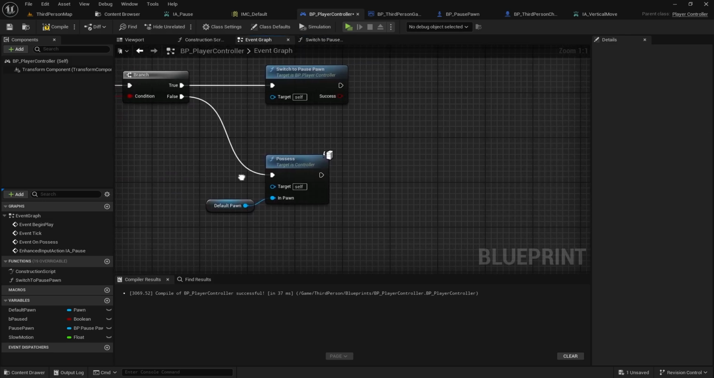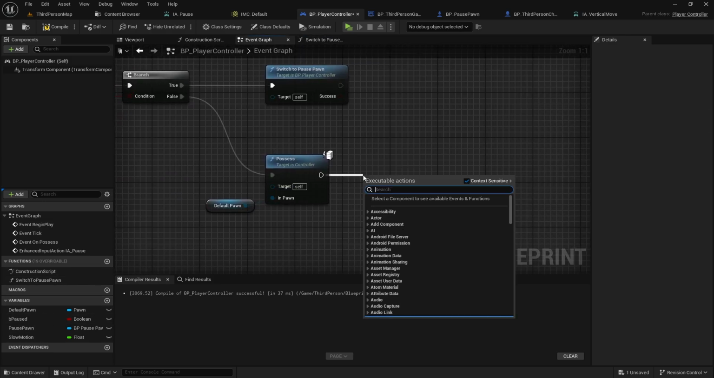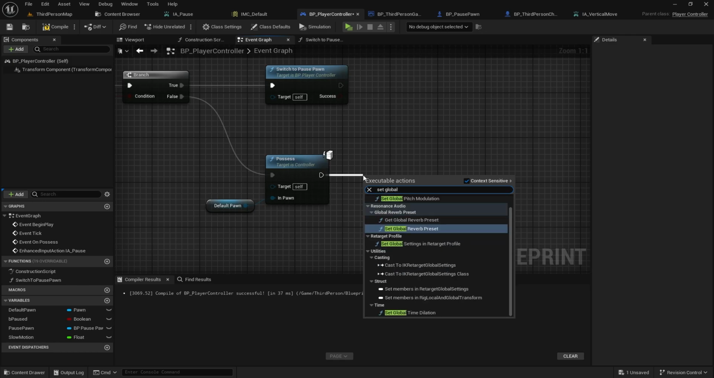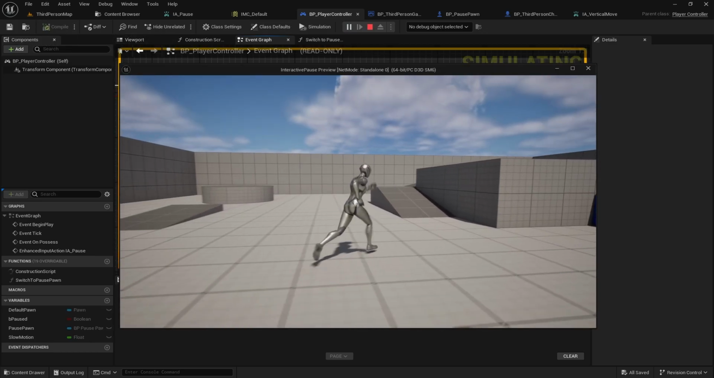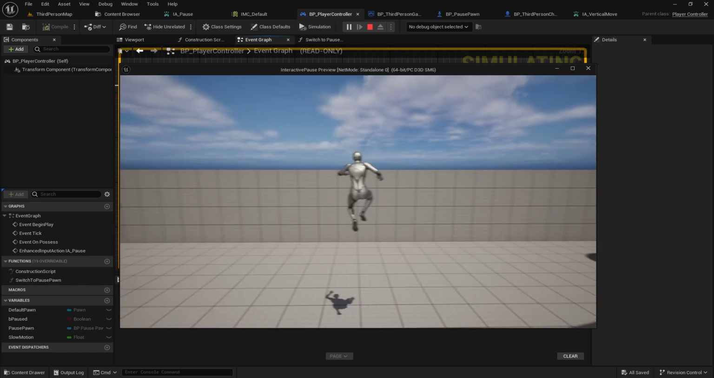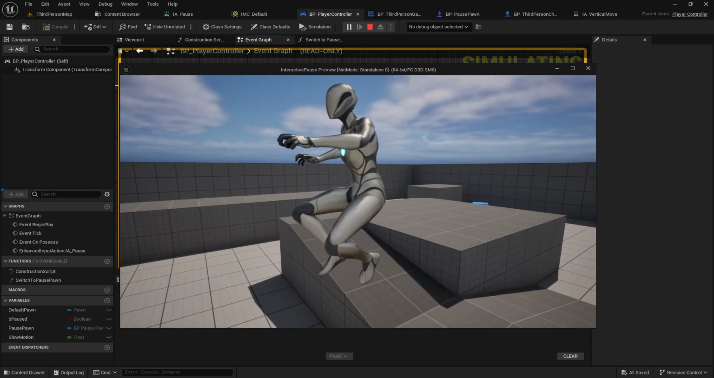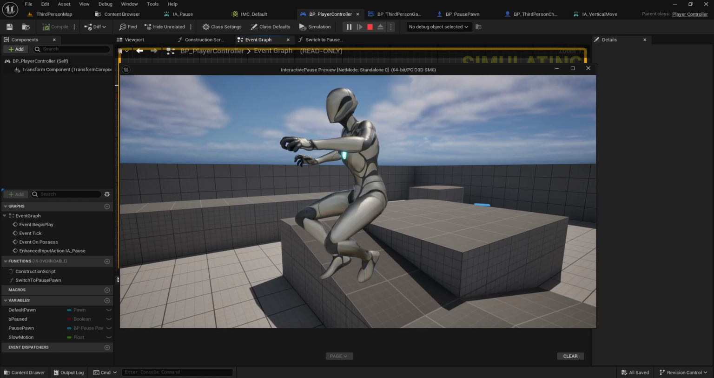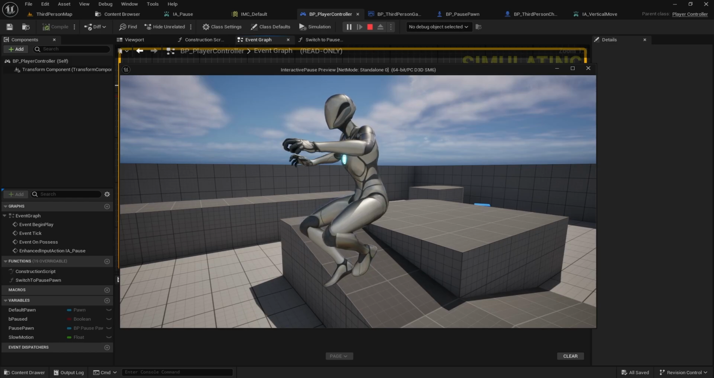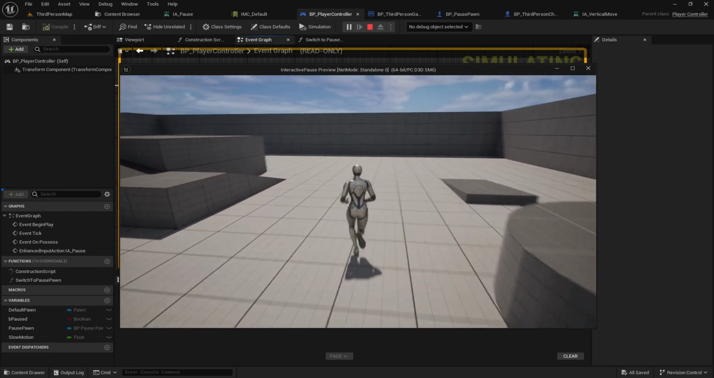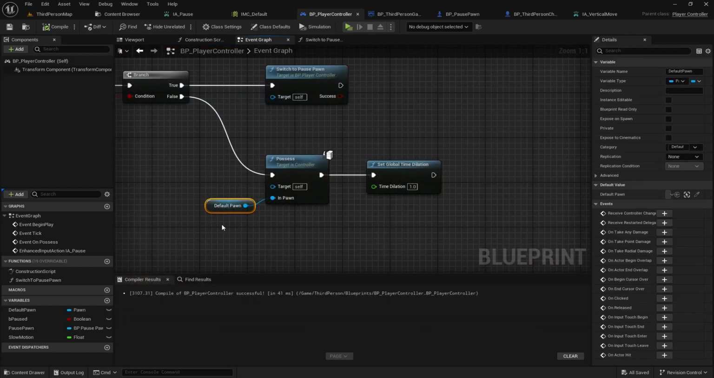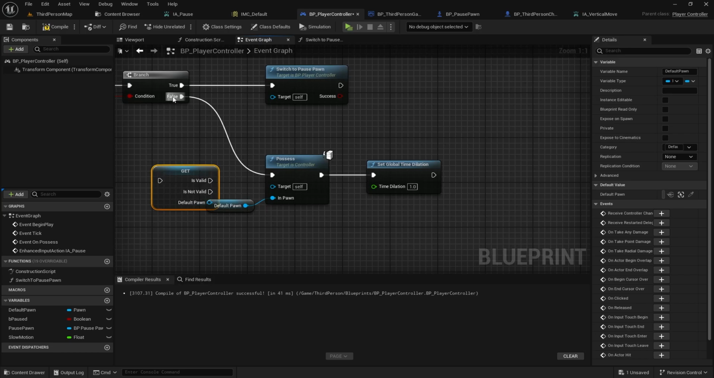Finally, when we switch back to the default pawn, we'll reset the global time value to 1. Let's test it while the character is in the air. As you can see, I can freely move around, and the character still has a bit of movement. When I switch back to the normal mode, everything works just as normal. Let's add validation for the default pawn before running this section.